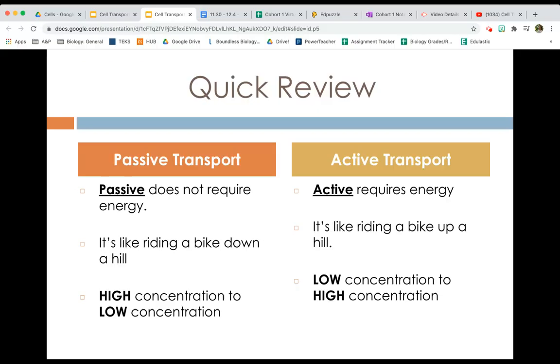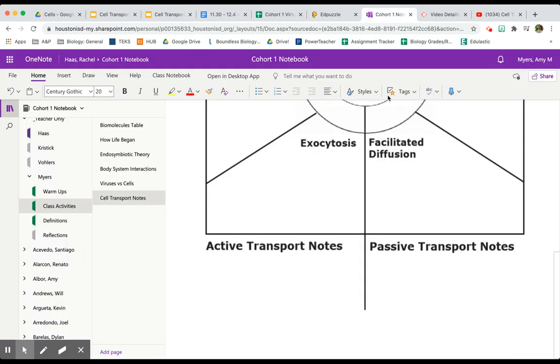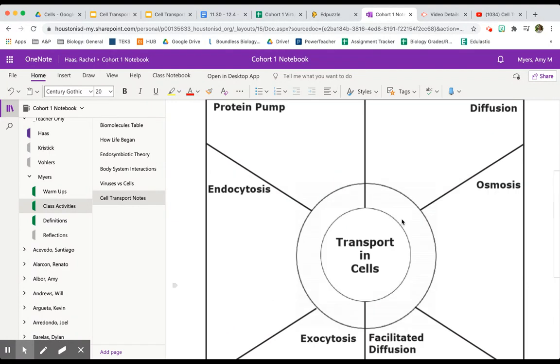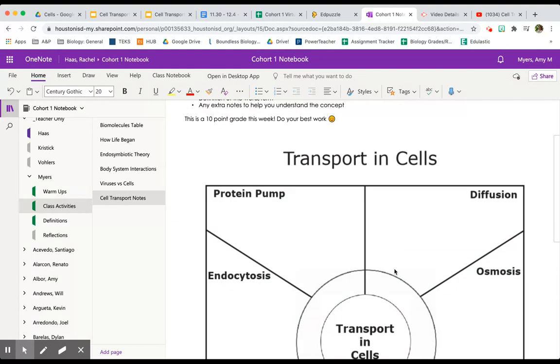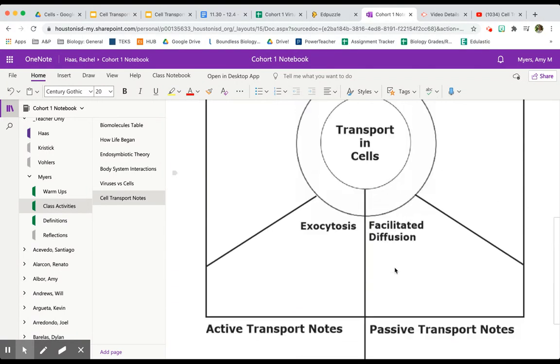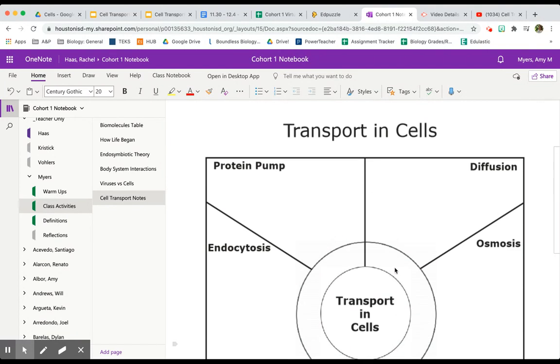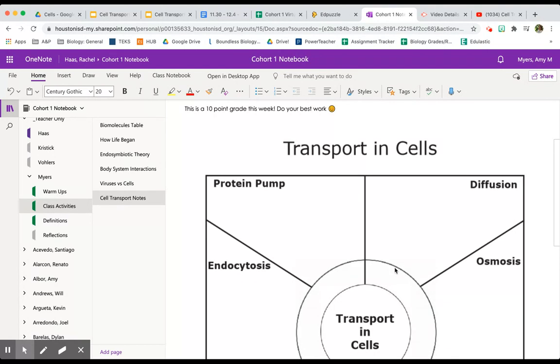All right, that is the end of your cell transport lectures. Please make sure that you fill this out. You should now have all of it completely filled out with the definition as well as any extra notes to help you. This is 10 points for this week for your asynchronous lesson, and it's going to be the number one place that you will go to study.